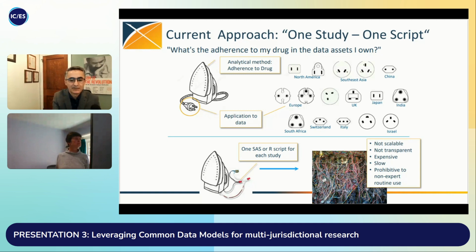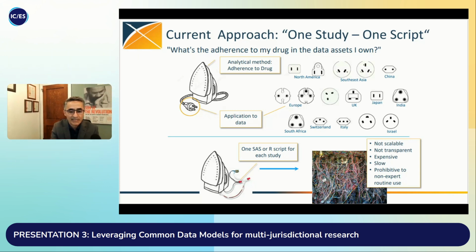This is a representation of what a Common Data Model is, which I borrowed from Odyssey, and I thought this is a good way of representing what a Common Data Model is and how it can help. So here you can see different electric outlets in different countries, which represent data. So they are all different. And on the left, the iron is representing your analytic tools, and the plug is the application to the data. So obviously, it only plugs to one type of data, but not to others. Next slide, please.